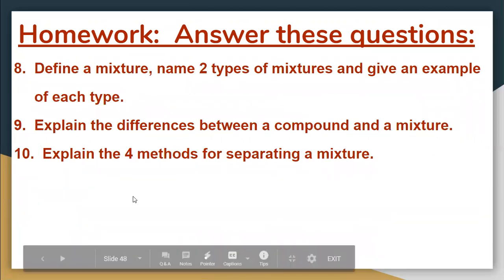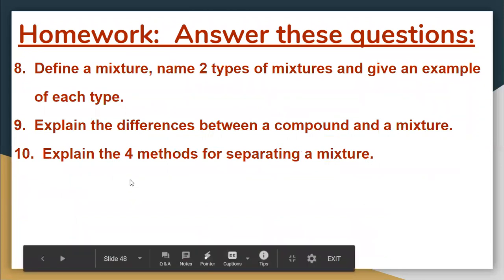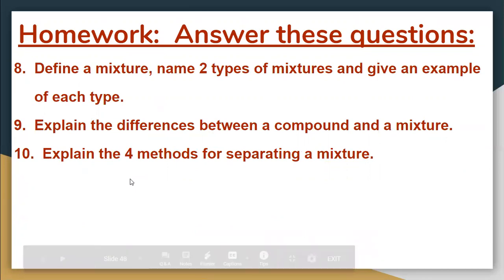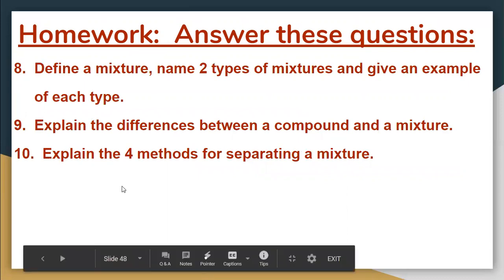And also you're going to define a mixture, name 2 types of mixtures and give an example of each type. You're going to explain the differences between a compound and a mixture, and finally explain the 4 methods for separating a mixture. So I would like these in complete sentences, please.